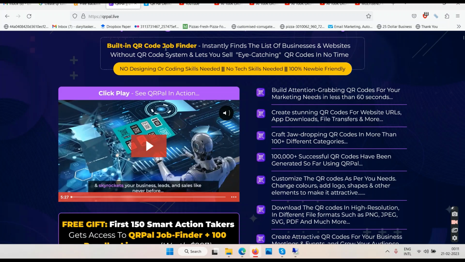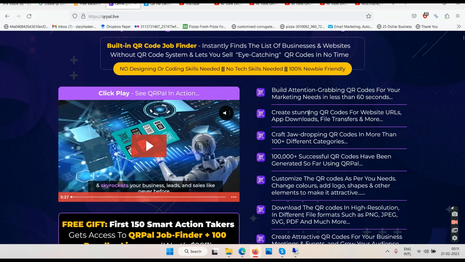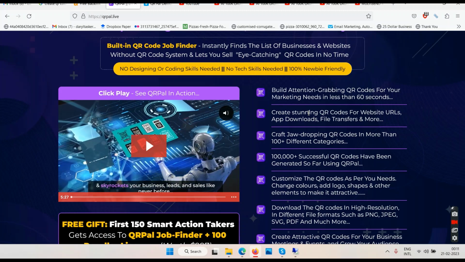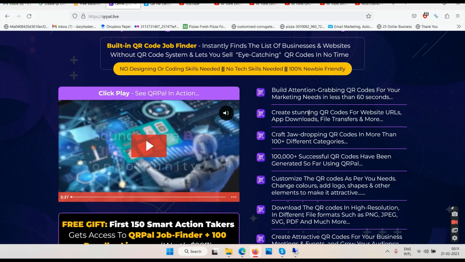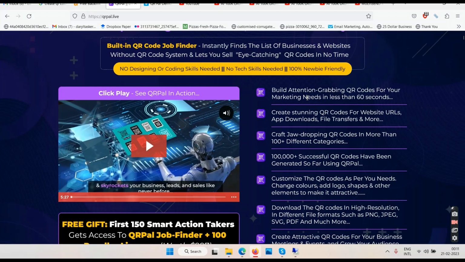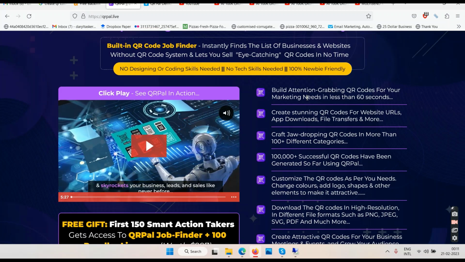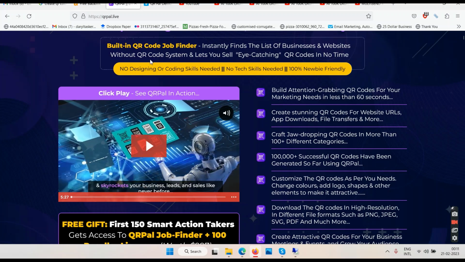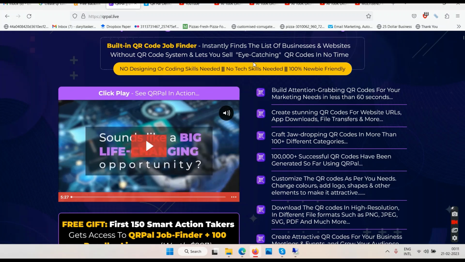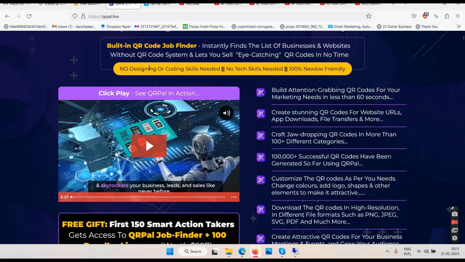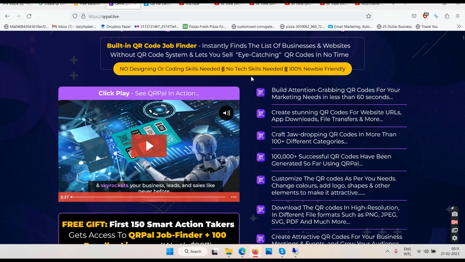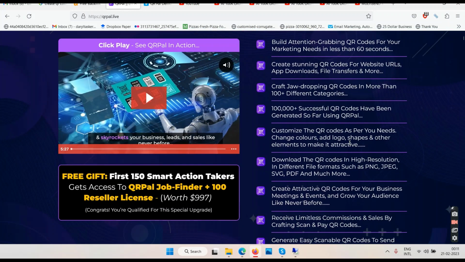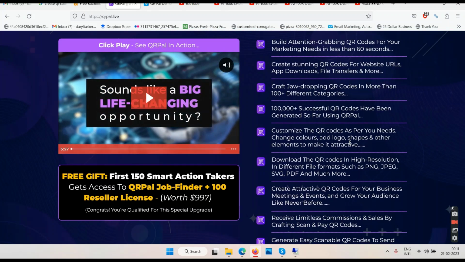Oh, so you have to go and find the job, I guess, on Upwork and Fiverr. So if somebody comes and asks you to create the QR code for them, then you can use this software to fulfill those freelancing jobs. Fine. Instantly finds the list of businesses and websites without QR code system and lets you sell eye-catching QR code in no time. No designing or coding skills needed, no tech skills needed, 100% beginner friendly. Cool. Only if you can find people who will buy your services.